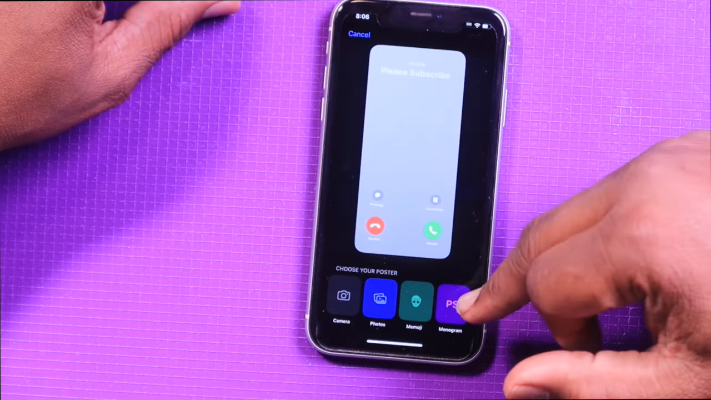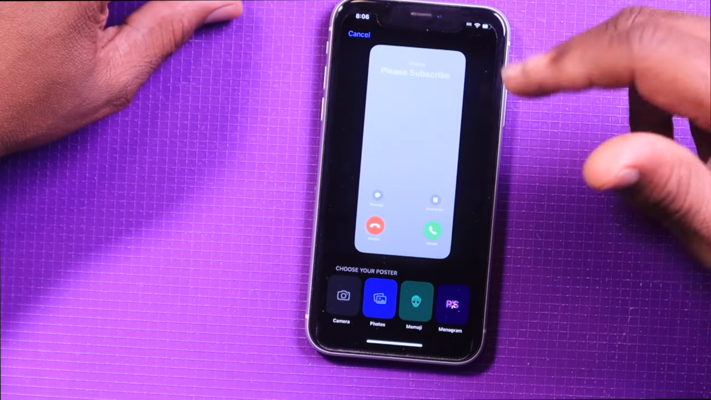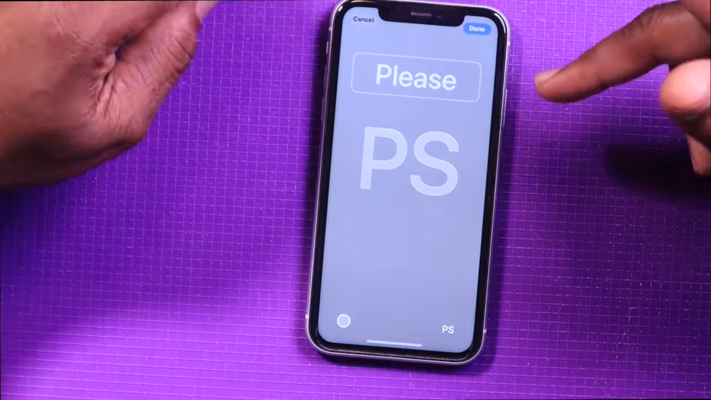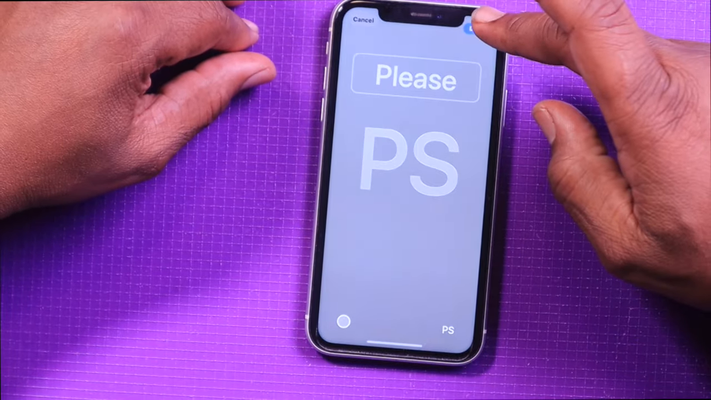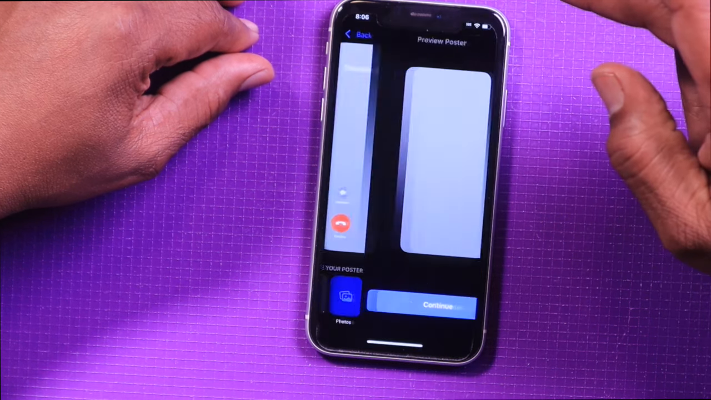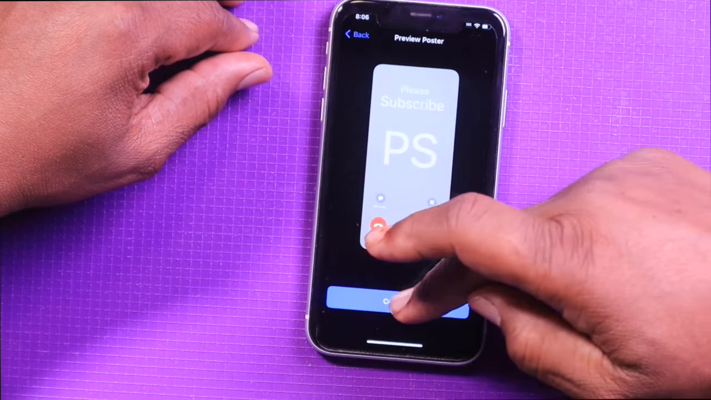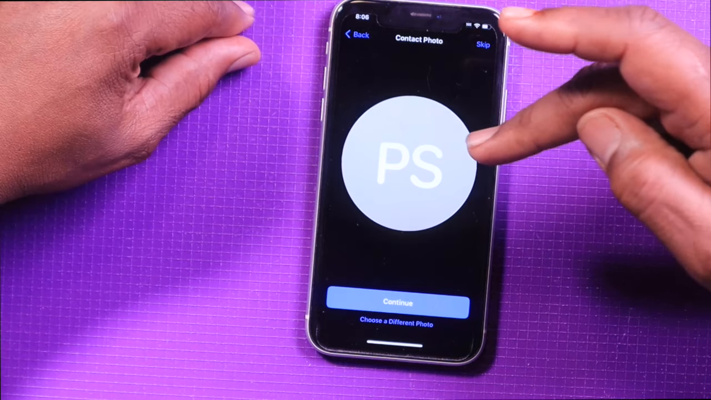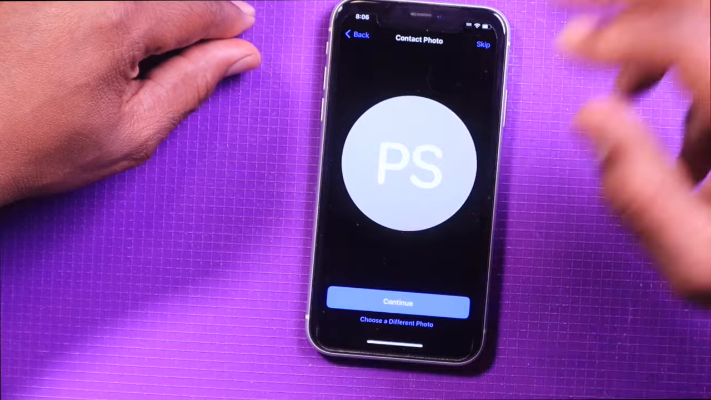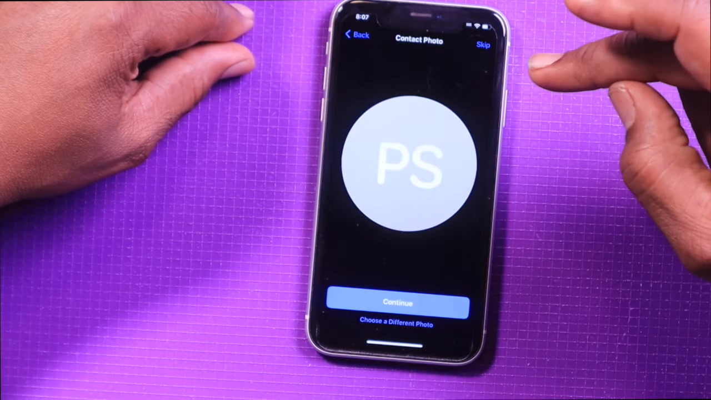The fourth thing you can click on is a monogram, and that's basically just going to be letters. All right, so we'll just leave the monogram there and hit done. And then hit continue. Now you notice the PS, please subscribe, is now there. And hit continue.